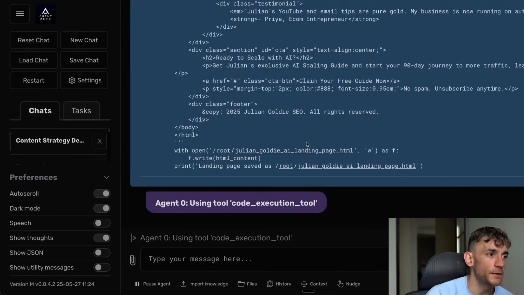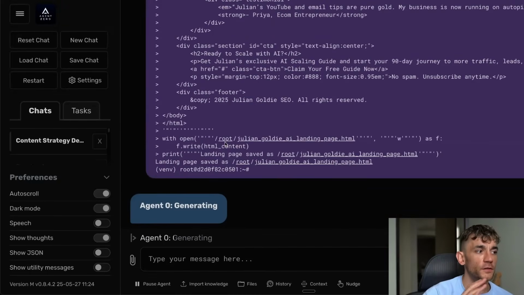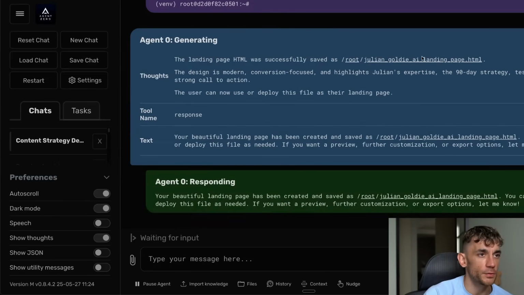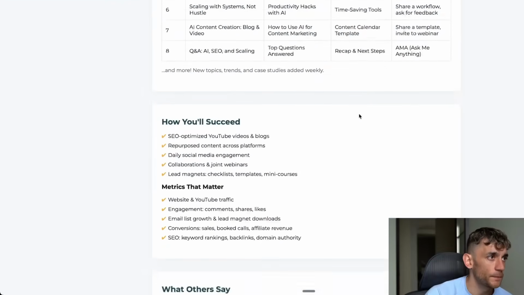Now, if you're wondering, okay, what API am I using with Agent Zero? I'm using ChatGPT and OpenAI's, but you can use, for example, OpenRouter or Gemini or whatever you want. So we've got the landing page ready to go. Let's have a look at this.